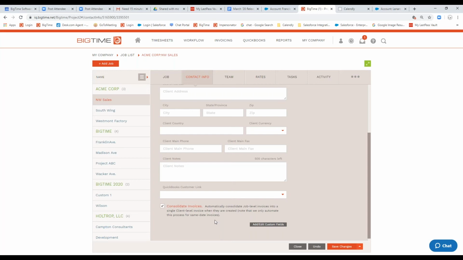This automatically consolidates job level invoices into a single client level invoice, and just note that we only automate this process for same date invoices.